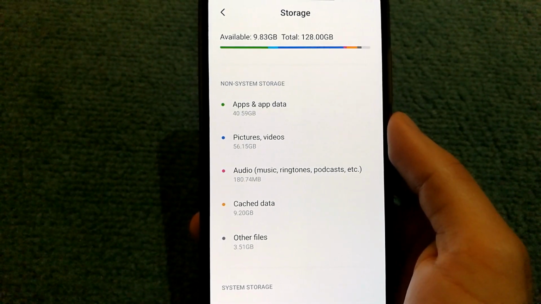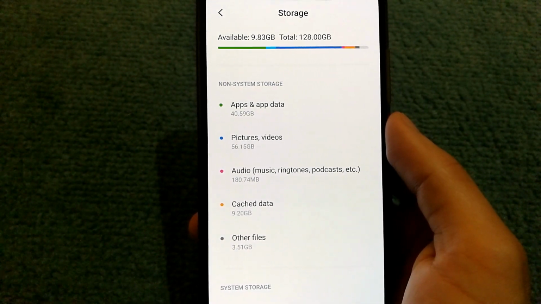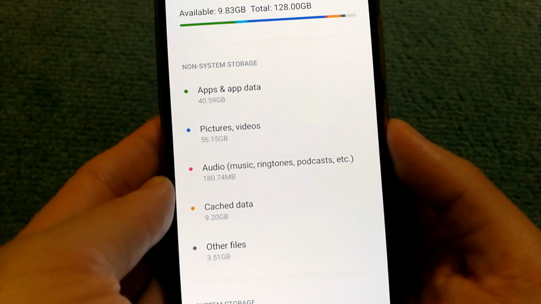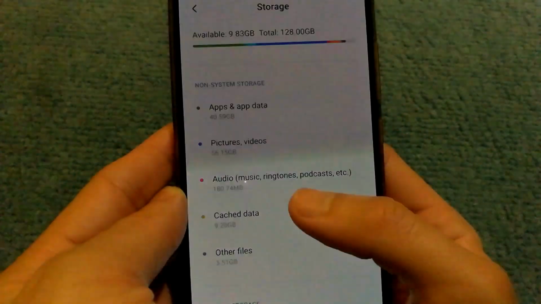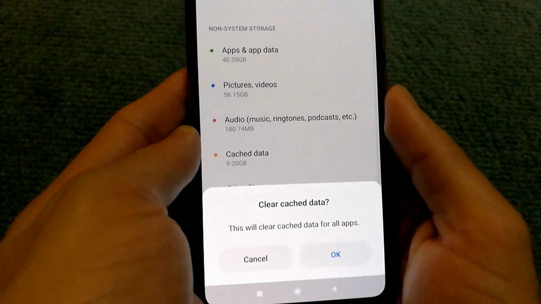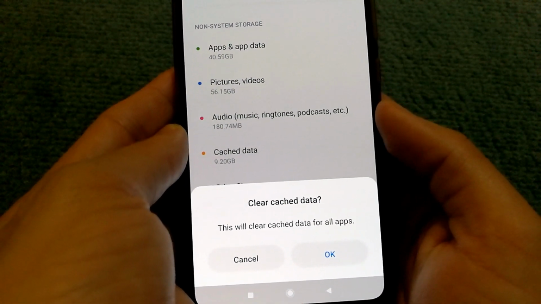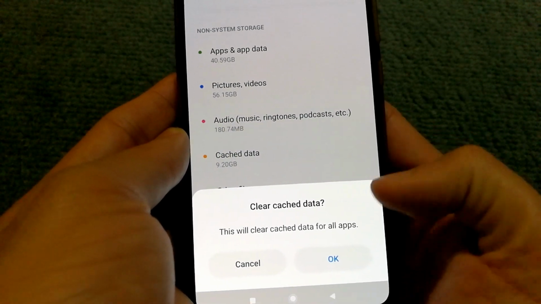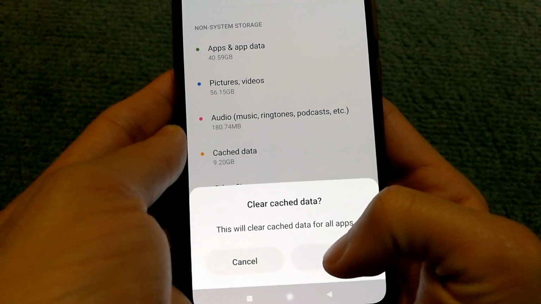Let's try to see how much space I can actually create on my device following these steps. The easiest way you can create more space on your device is by clearing out the cached data. And cached data refers to temporary data that apps use from time to time. And I'm gonna click on OK.